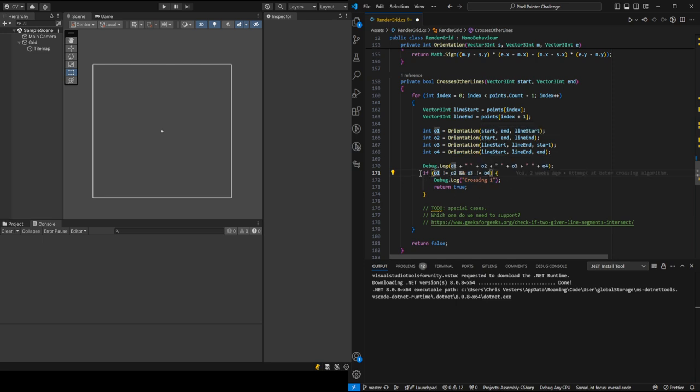The question, of course, is, it's a comparison between O1 and O2. And of course, I can't have both of them collinear. I mean, that's the whole thing.